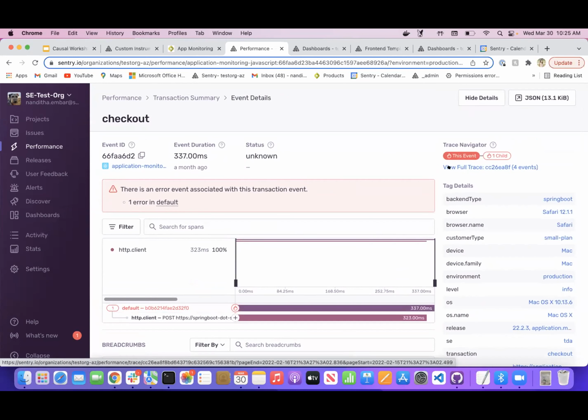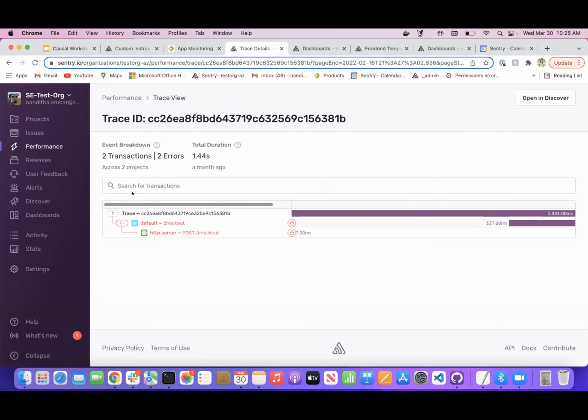Not only can I see this from the event details page, but I can also view this from my full trace. We had 3 different layers within the conversation of distributed tracing: our trace, transaction, and span. This is our transaction view, but if we wanted to take a look at this from a high level view, and I believe Andrew's also going to be talking about this as well, we have context into the different layers within our trace.